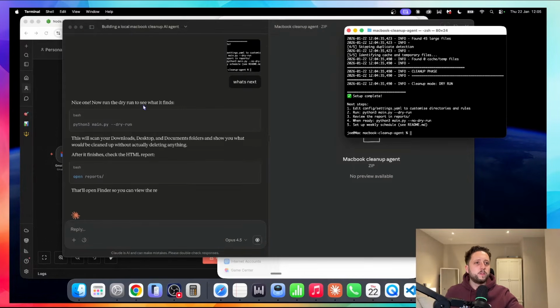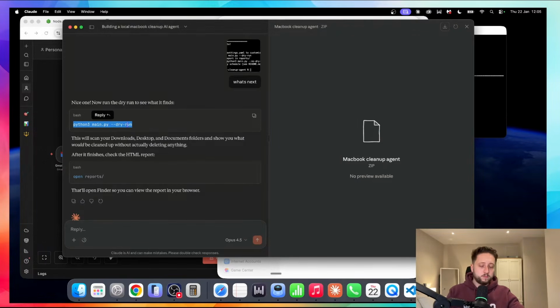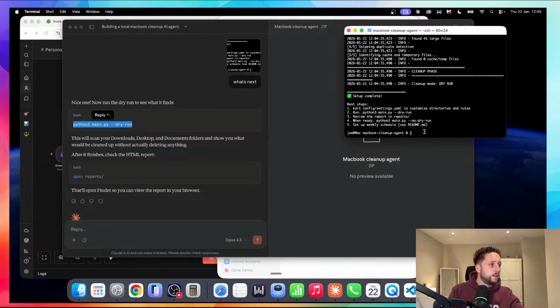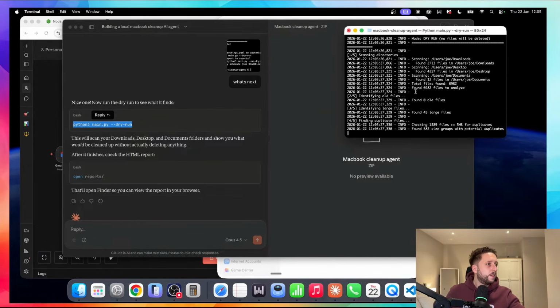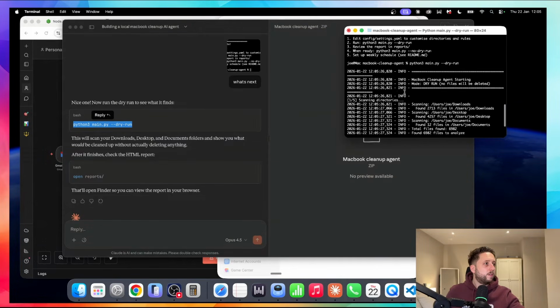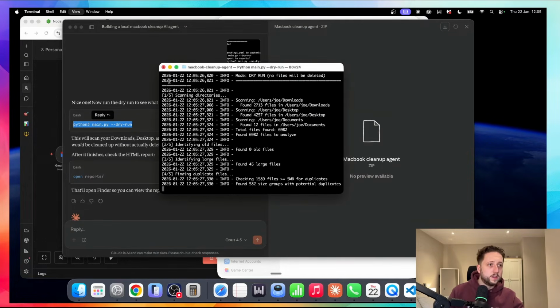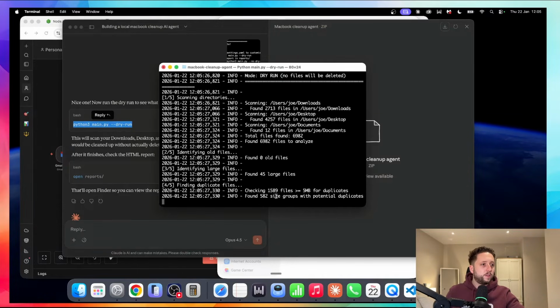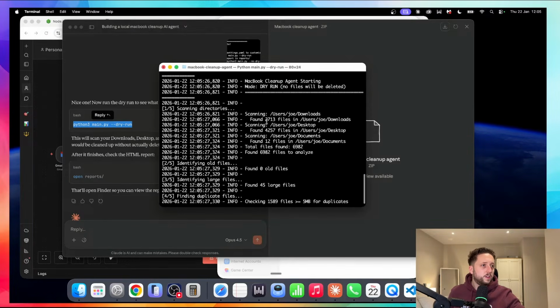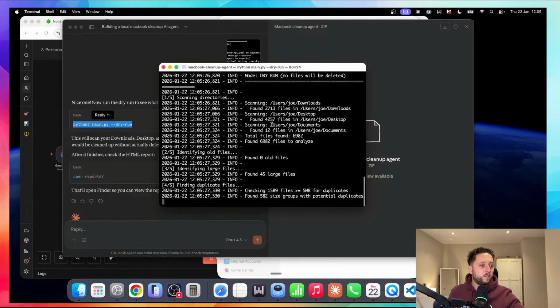Nice one. Now run the dry run, see what it finds. This will scan your downloads, desktop, and documents folder and show you what would be cleaned up without actually deleting anything. After it finishes, check the HTML report. Okay, cool. So it's actually scanning. Oh wow, look. Don't know if you can see this, but it's checking 1,589 files. Yeah, I've got a lot of folders and a lot of files.